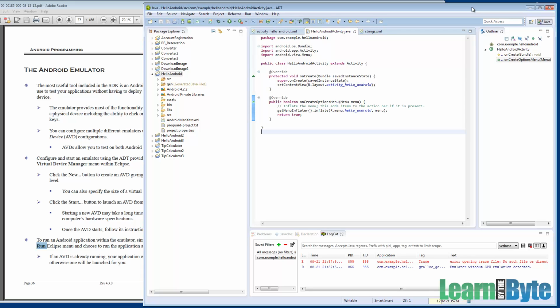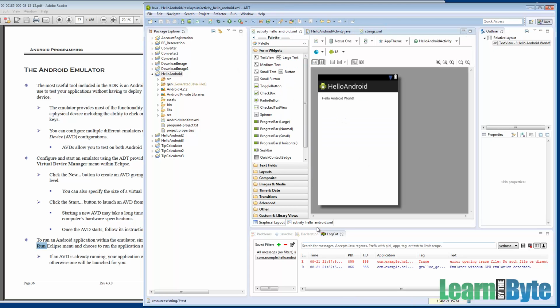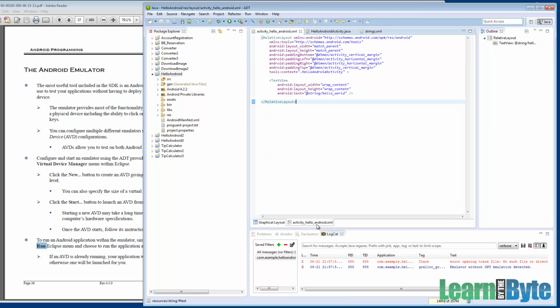So again, that's good enough for now. In the next video, we're going to start adding some code here into our project so that this thing does a little bit more than just simply say hello world. So that's where we're headed next. Adding some code, adding maybe some layout stuff as well.